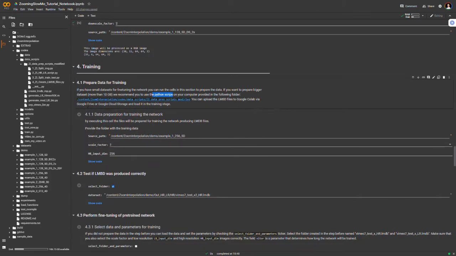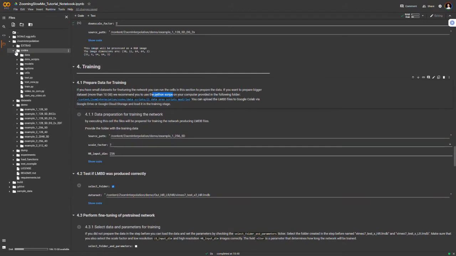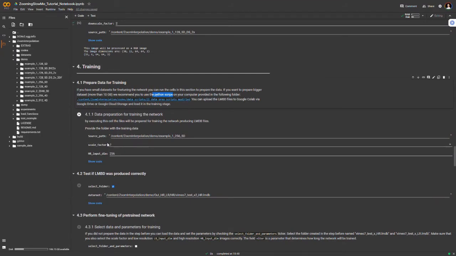Otherwise, just provide the information of the source path, the scale factor and the input dimensions of the high-resolution images and run the cell.